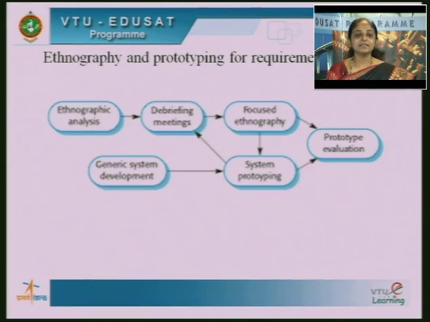Okay. Ethnography is also important because it can sit together with prototyping. It can be used along with the prototyping technique for requirements analysis. So, if you just look at this picture here, ethnographic analysis provides the inputs for all the meetings.